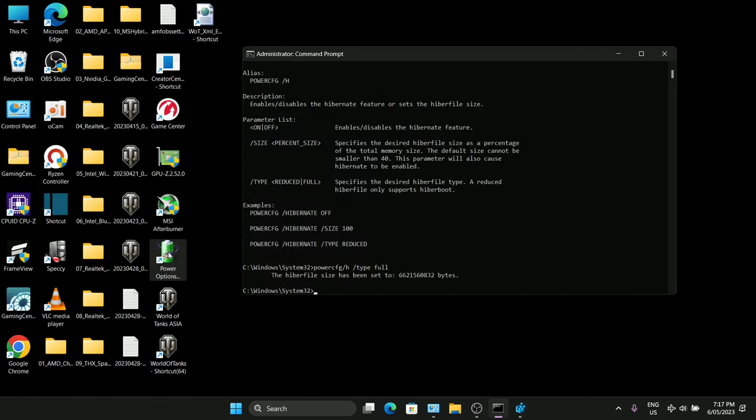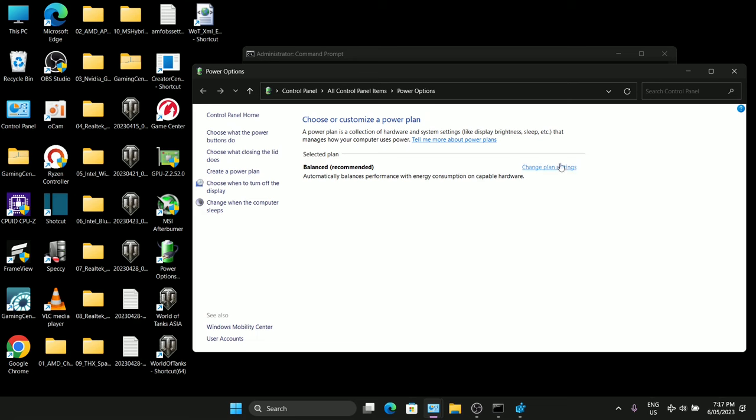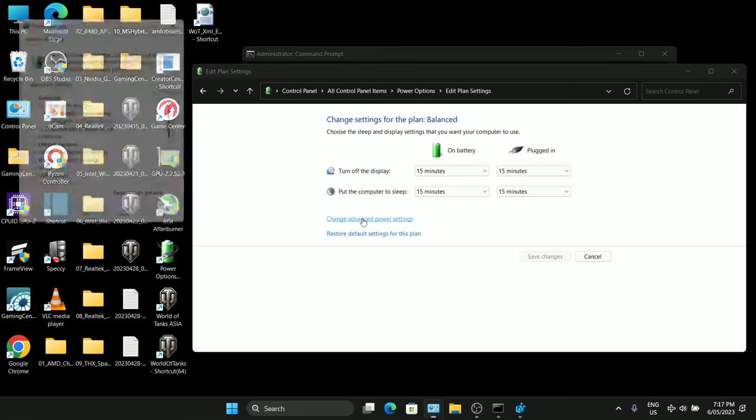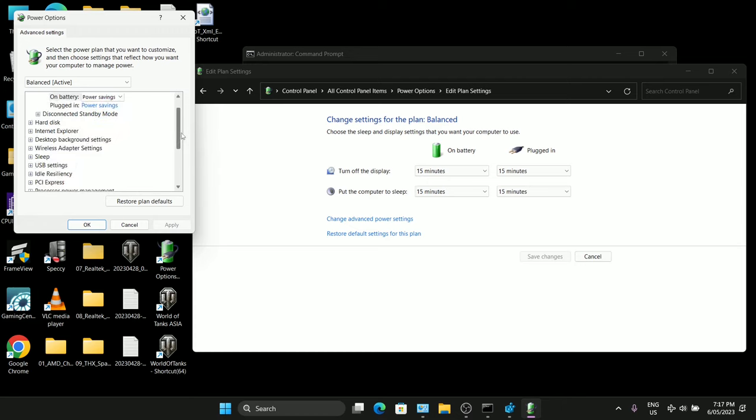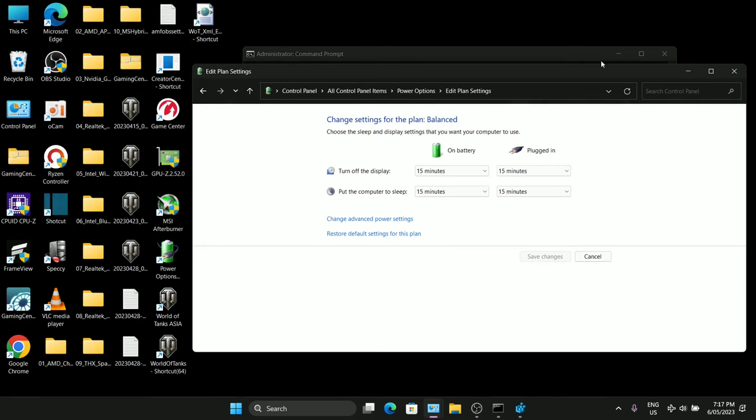If you look in the power settings, okay, we look up there, sleep, and it's on, okay, and that's all you need to do.